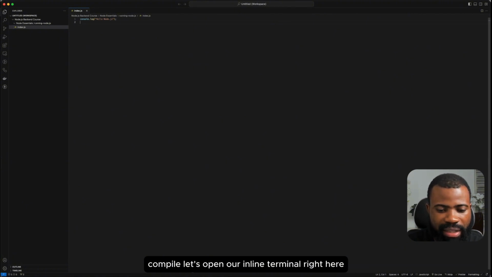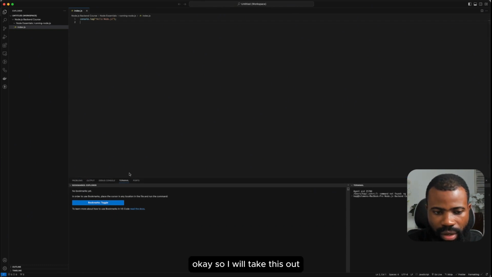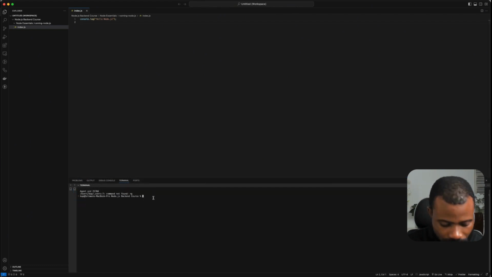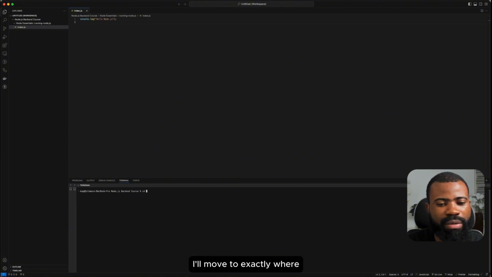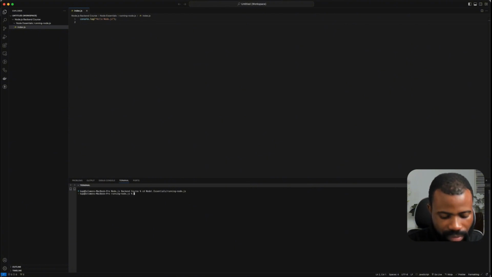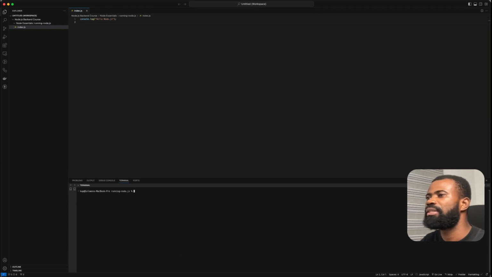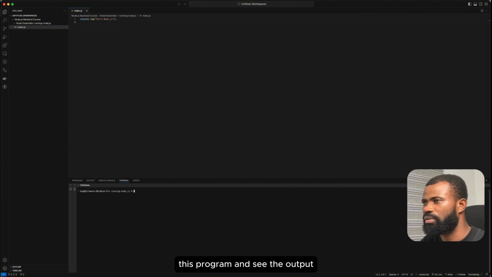Let's open our inline terminal right here. Okay, so I will take this out, clear this. I'll move to exactly where the index.js file is located. It's currently at node.js/running node.js. Okay, so we are currently at that part. Next, I'm going to try to execute this program and see the output.